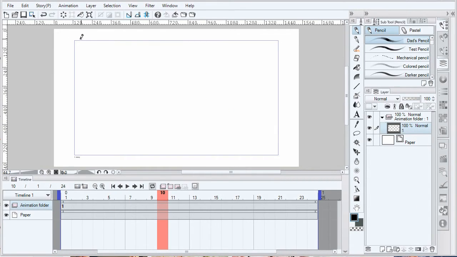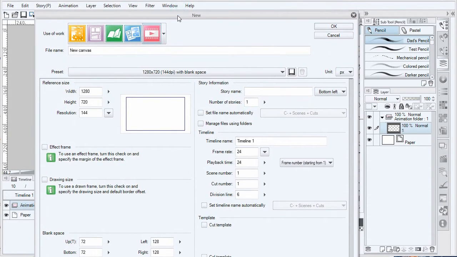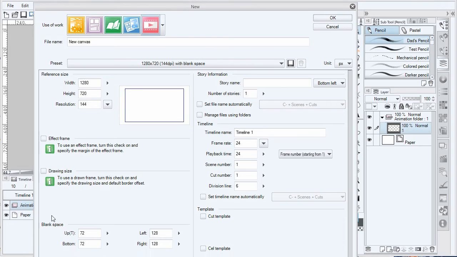One thing that I needed to mention was that this blue line right here is the limit of what will be exported. So if your canvas size is this white area, the blue line shows what will be rendered in the animation. That's set up when you do File, New, and if you'll notice there's this blank space, and the up, bottom, left, and right determine that border, and you can set that however you want.